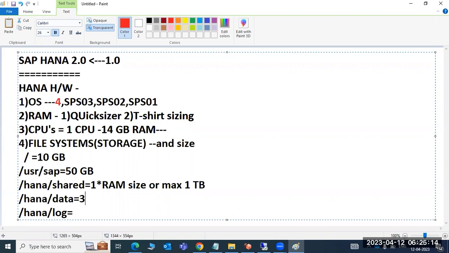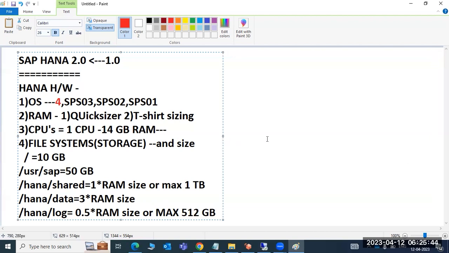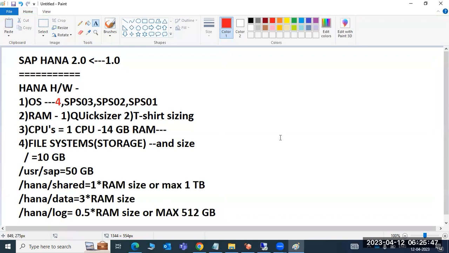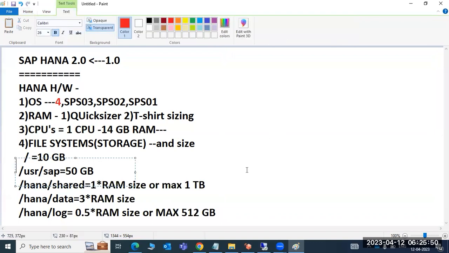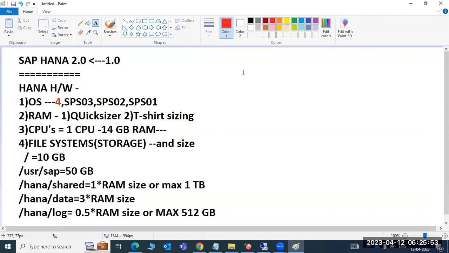What about the data? 3 times RAM size is required. What about the log folder? It is half, 0.5 times RAM size or max 512 GB of space is required for the log drive. So these are the file systems for HANA and their space recommendations.